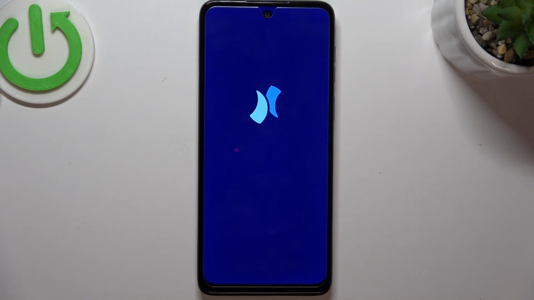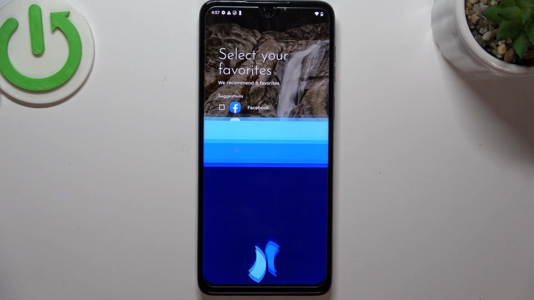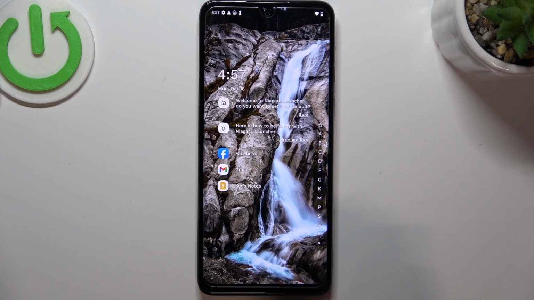It's just because Niagara launcher is very fast. So it's one of the fastest launchers I have ever seen. And if you feel that your smartphone is slower, or if you feel that your smartphone is slowing down, I suggest you try this launcher. So really, just try Niagara launcher.